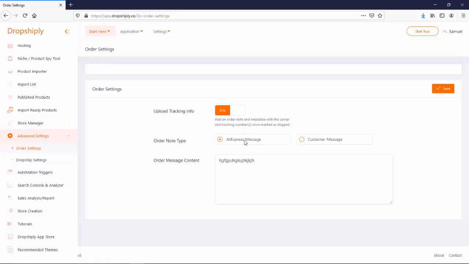Okay, up to you. AliExpress message. This is for AliExpress to tell the seller to not include any labels with the order. Okay, you just go here and you type your message. Please do not include any label with my order, so the customer won't know that the order is coming from AliExpress. And I think that's pretty cool.